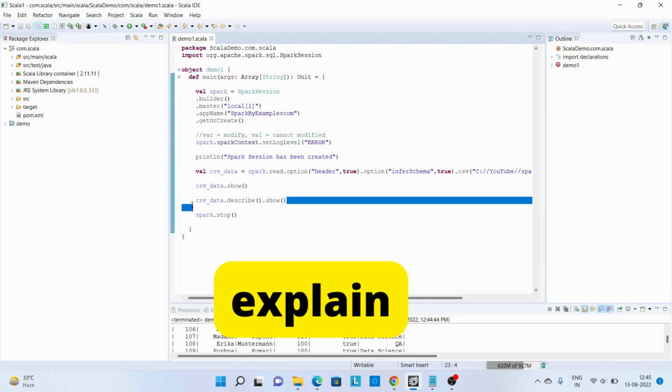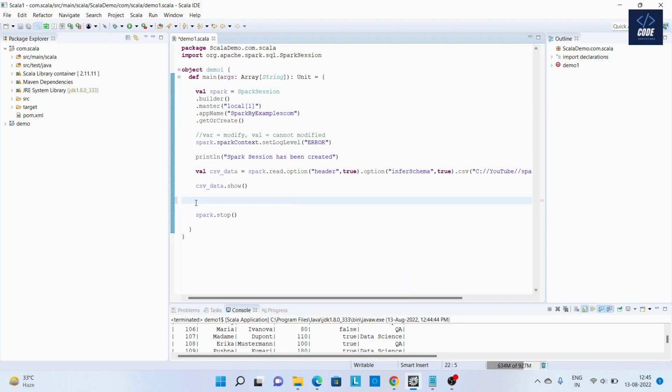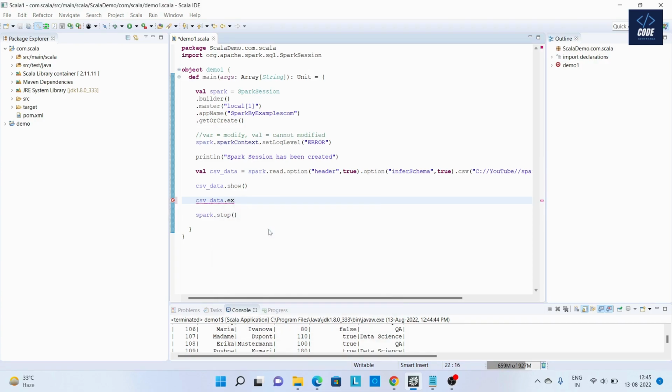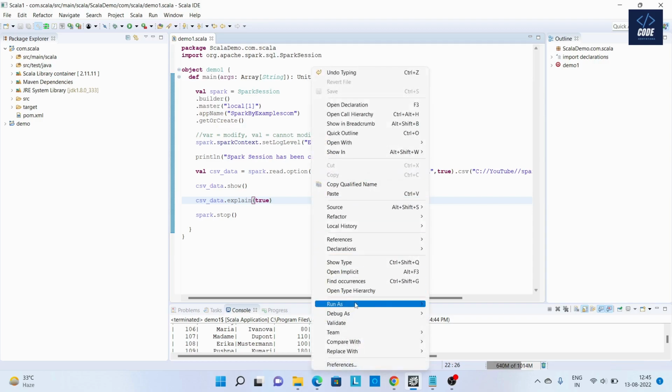Now the last one is where we are going to talk about the execution plan. So whenever we execute any code in Spark, behind the back, Spark will create a plan to perform that activity. And if you want to see that particular plan, let's say for this particular data frame creation, we want to see the plan. We have to call explain and pass here true so that nothing will get truncated. Save this one, execute.